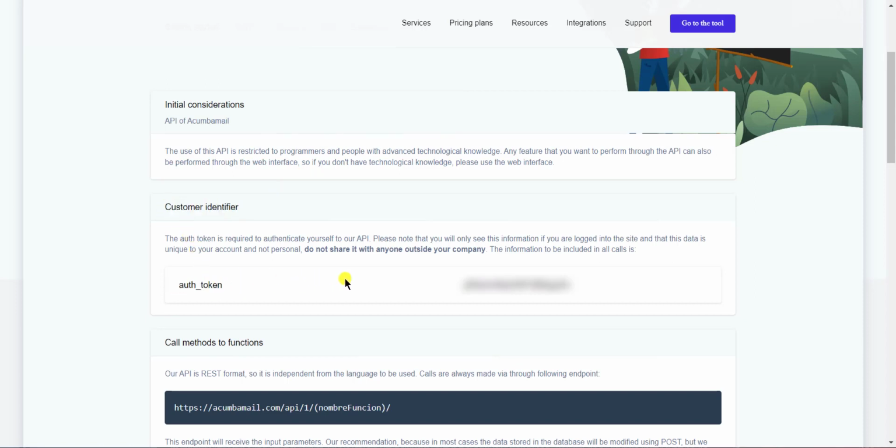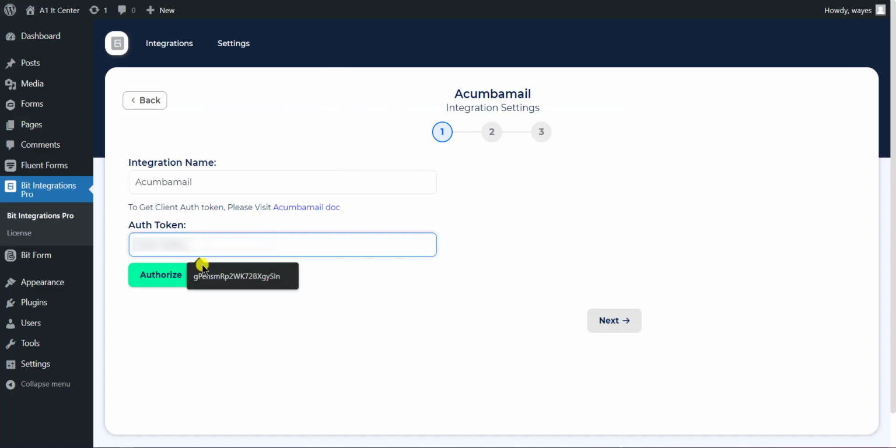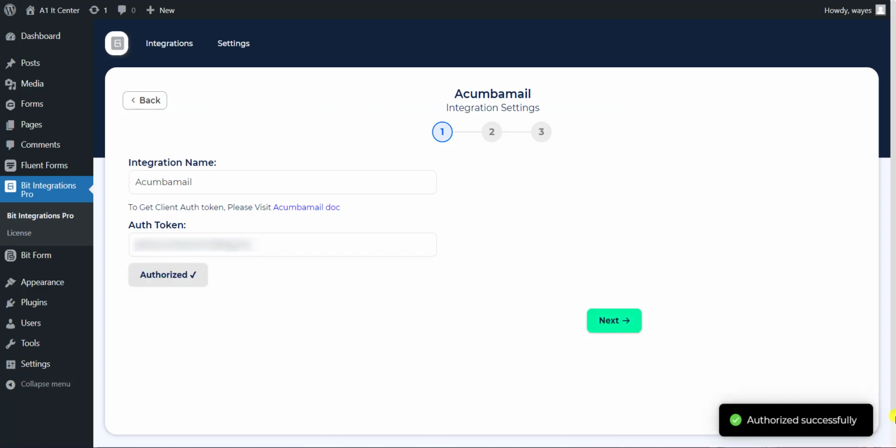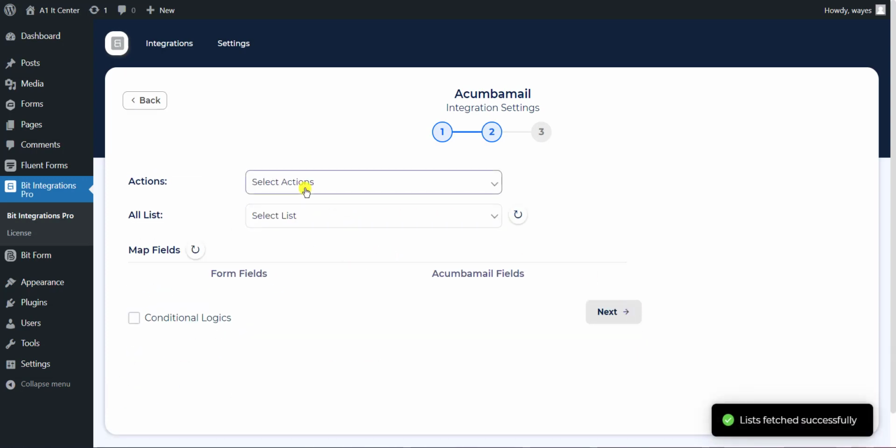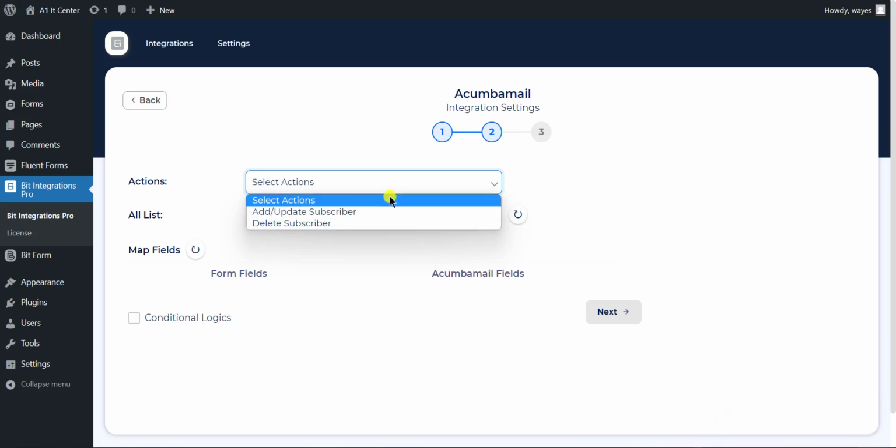You have to copy the auth token from the Acumbamail API doc and paste it in the auth token field of the integration settings. Then click on the Authorize button. After successful authorization, click on the Next button. Then select the action from the drop-down option of your preference.